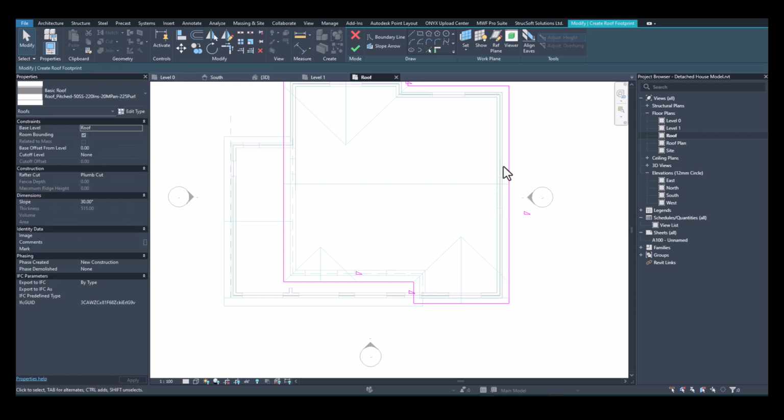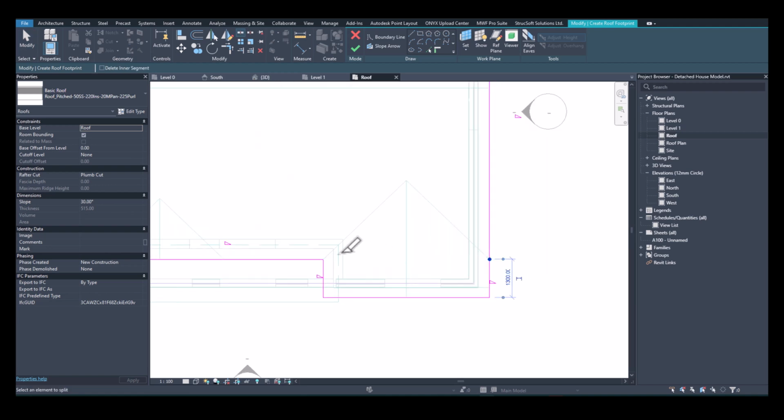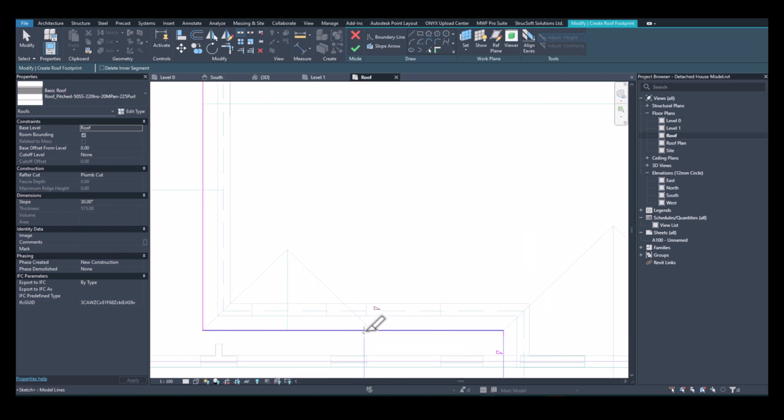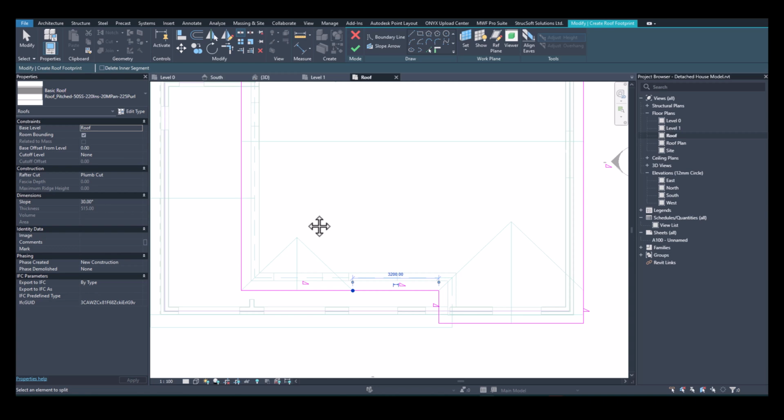There are some portions of this roof where we want the roof to change direction. So what I need to do is split this roof into smaller portions in those areas, just to make sure that this can change direction accordingly.